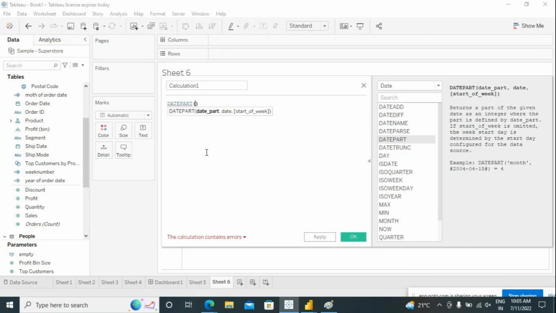How can we get that? Suppose I want to get the year part from a given date. Year underscore date part. In the date part syntax, it returns a part of the given date as an integer, where the part is defined by the date part. Here you can see date part: the part you need to specify, comma, the particular date.